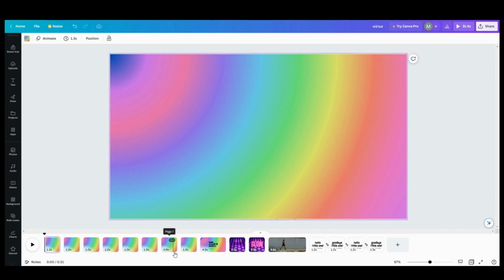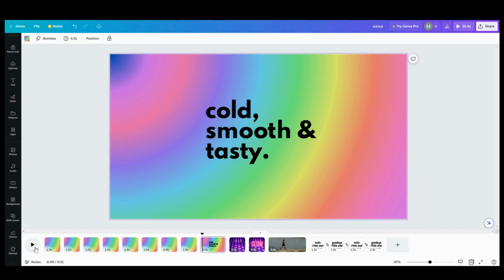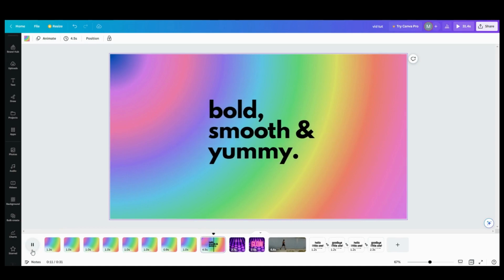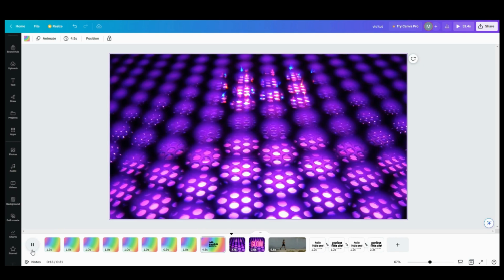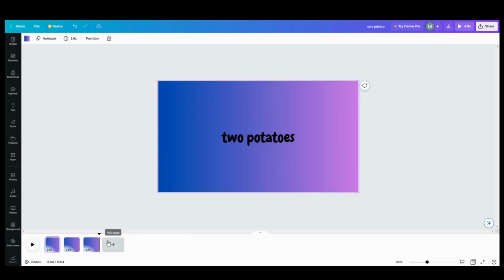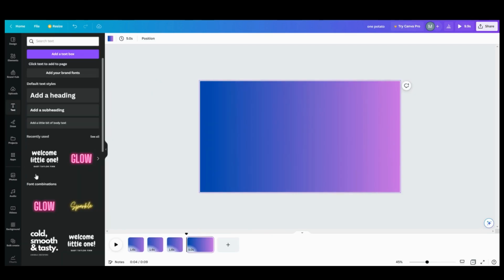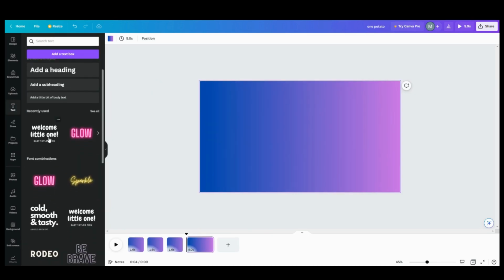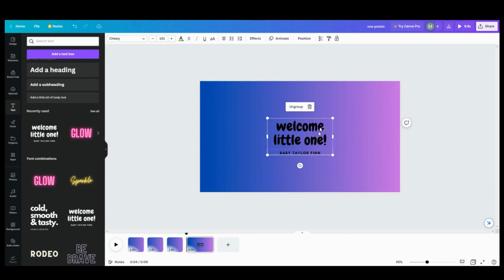The other one that we had over here was one where I took the text and stretched it out, so I used a transition for that one. What we'll do here, just for ease, is type welcome little one, and we'll say hello to you. Then we'll ungroup and take the little baby Taylor off, delete that, and then make that bigger.